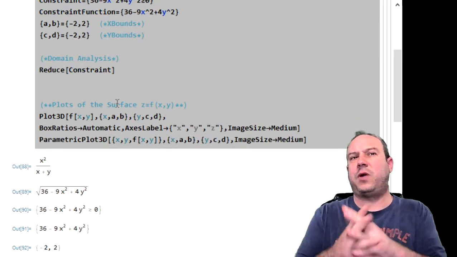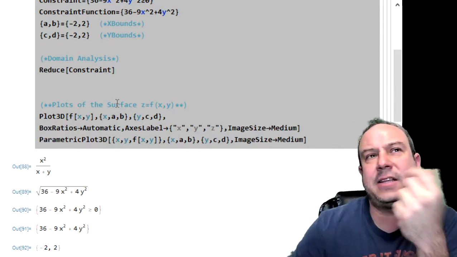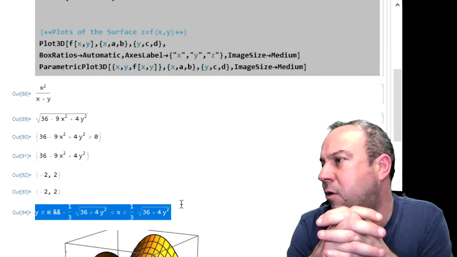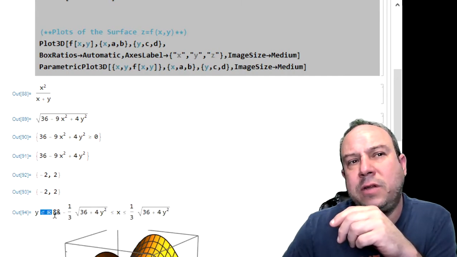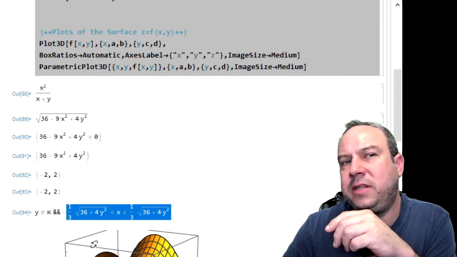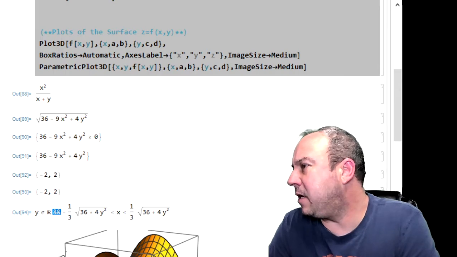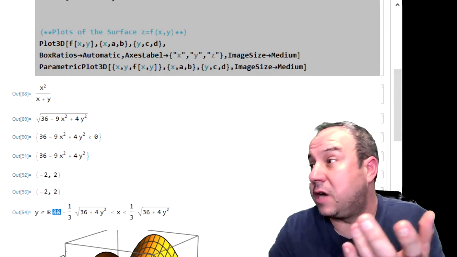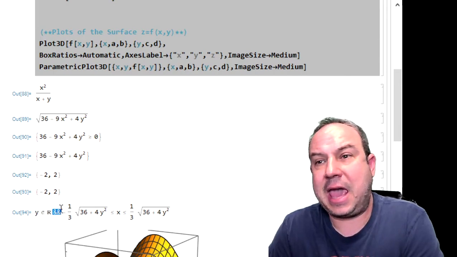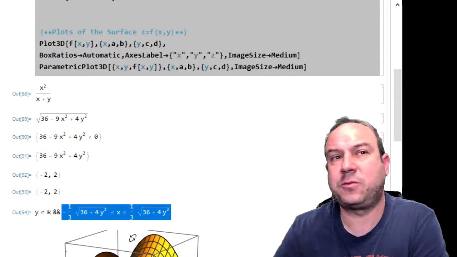Yeah, that works quite as expected. We can do a reduction on our constraint, and it does give us, in a sense, the set of points that would describe our domain, where all values of y in the real number system such that x is a value between these values. And this double ampersand is saying the word "and". Y is an element of the reals, and x is between these values, respectively. That's what that domain statement is saying.